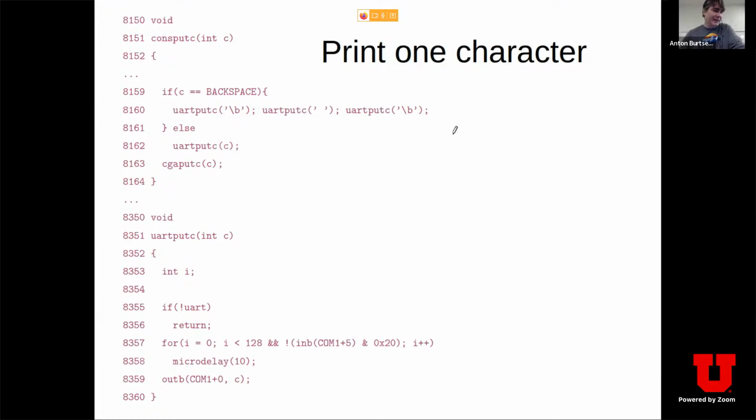So it says, okay, the kernel implements a simple function which can put one character on the screen. This character can be a little bit special. For example, it might be a backspace, and then you put a magic sequence here, or it can be a regular character, and then you just use a uart putc on this, which really puts a character on the serial line. And this uart, remember, is somewhat similar to a disk driver. It follows a specific protocol.